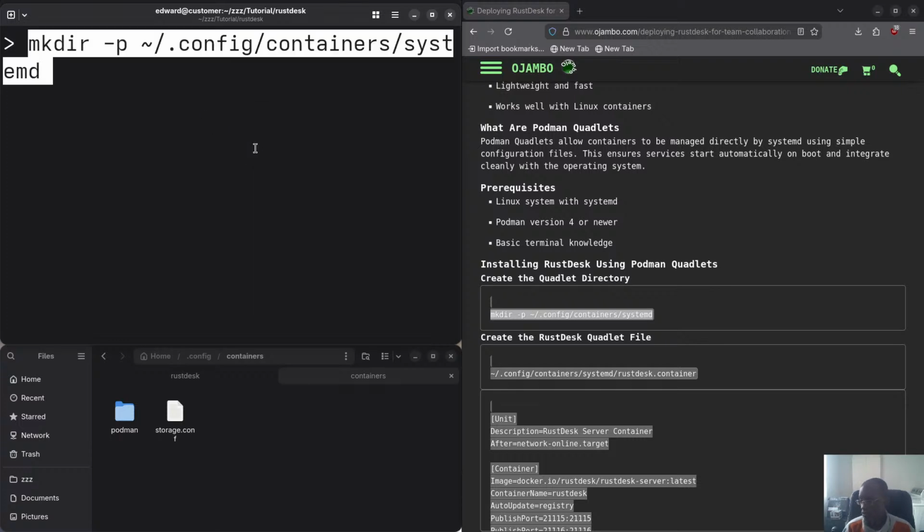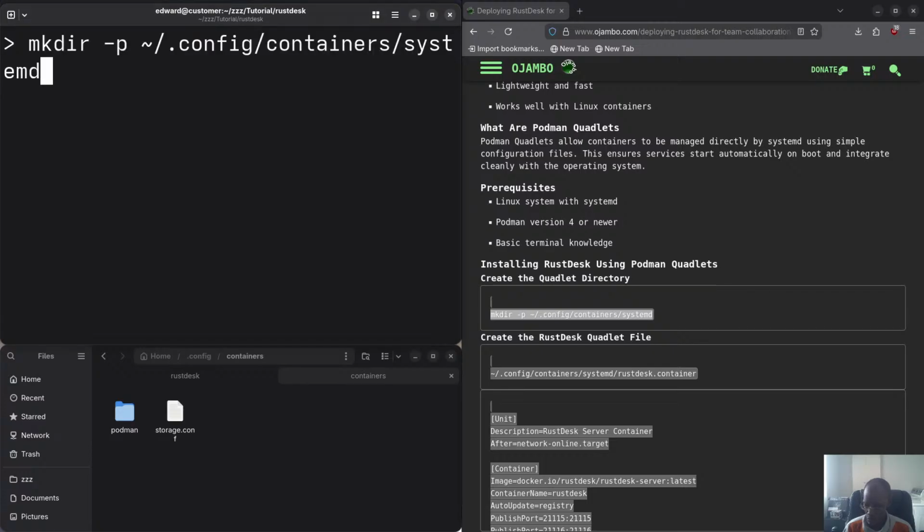So what I do is I just paste this command in here. -p just means that if the folder doesn't exist, it will create it. So for example, let's say systemd, if containers didn't exist, it will create it. So that's what we do here. You see that's created here, systemd.